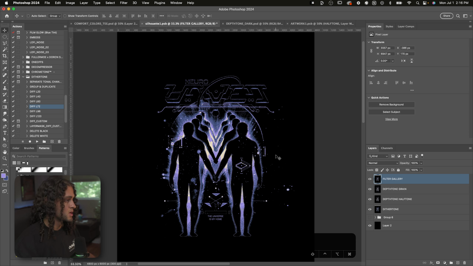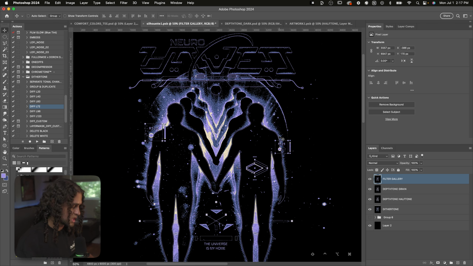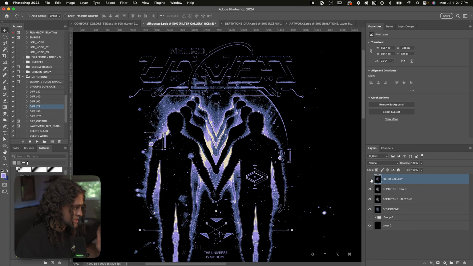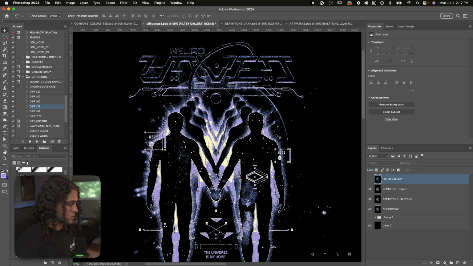All right, now quickly to compare all the different processing effects that we tried on that raw composite. This is the first one we did, the filter gallery. Really nice Xerox grain on this. Definitely give this method a shot if you don't have DEPTHTONE or DITHERTONE yet. Now this is that same design run through DEPTHTONE instead. So this is the raw composite just placed into DEPTHTONE, and using the Xerox grain processing effect within DEPTHTONE.